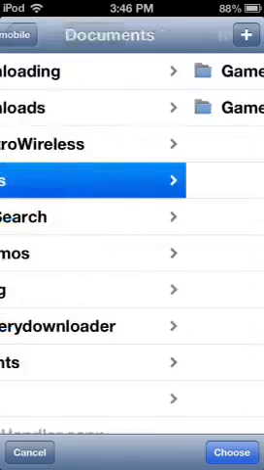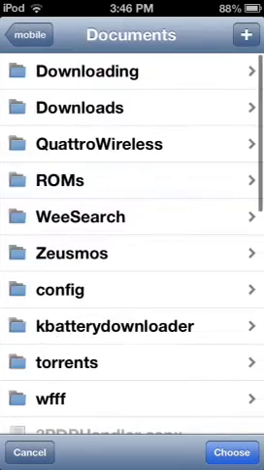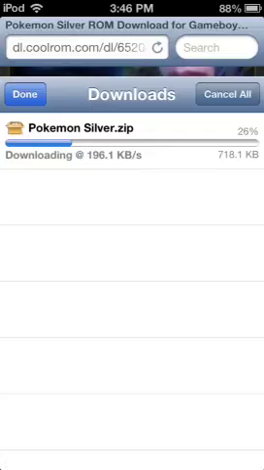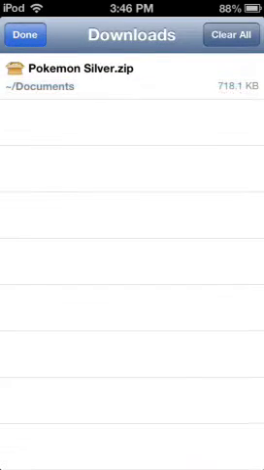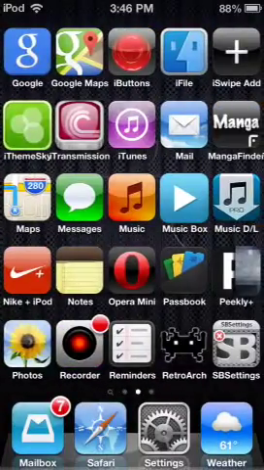Like I said, I just saved it in ROMs and made Game Boy Color. But I'll show you how to make folders in a minute. I'm just going to put it in Documents for the example. So you download that. Once it's done downloading, you want to go into iFile. And I'm going to show you where you need to go all the way from the back up.